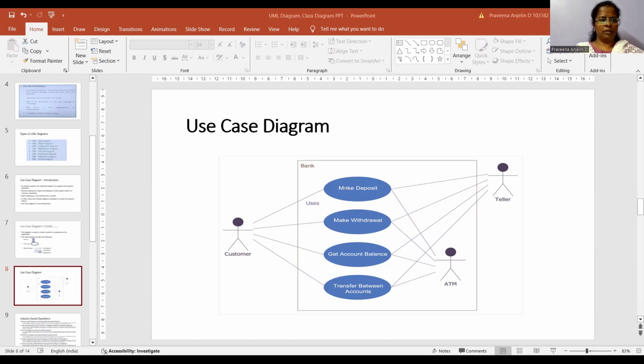Press enter. And then the next one, make withdrawal. Press enter. And then whatever the other actions we are doing, that also can be considered here, right? A use case, and then make withdrawal, deposit, check balance. Okay, press enter. We'll consider these 3 things.